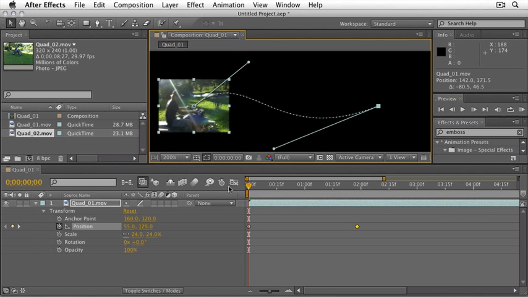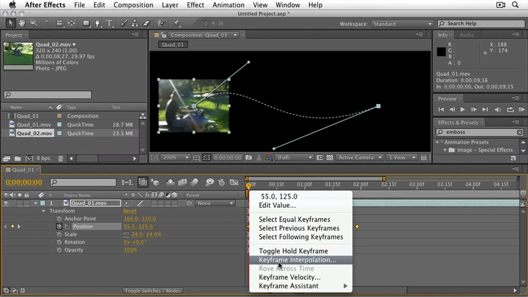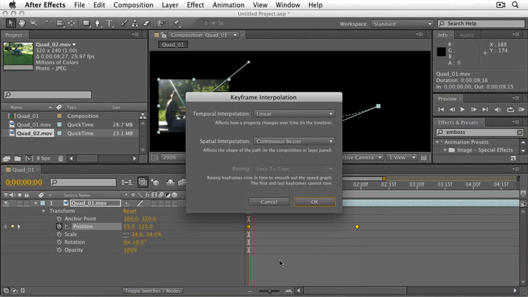You can change the interpolation of your keyframes by selecting the keyframes, and you can select all of the keyframes assigned to a particular property by just clicking on the name of that property. See, both of them turn yellow. Because all of them are selected, this is going to affect all of them. You can right-click any of these keyframes, and you can select Keyframe Interpolation. This opens a new panel.